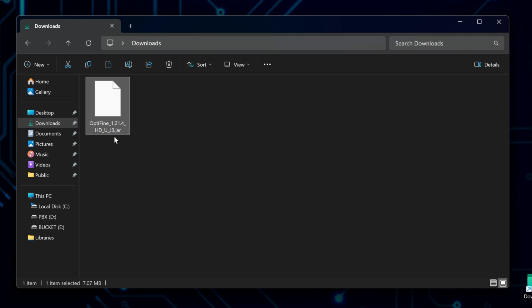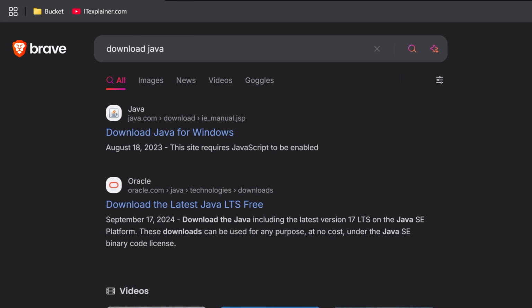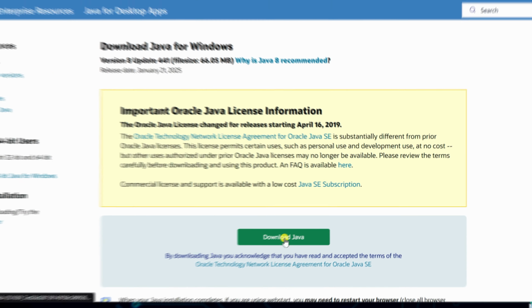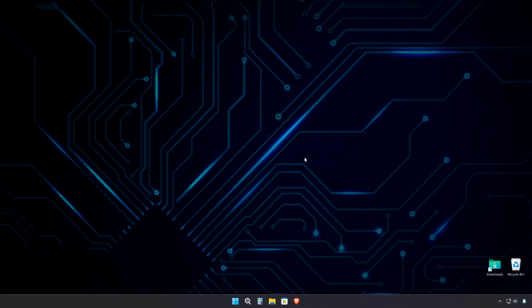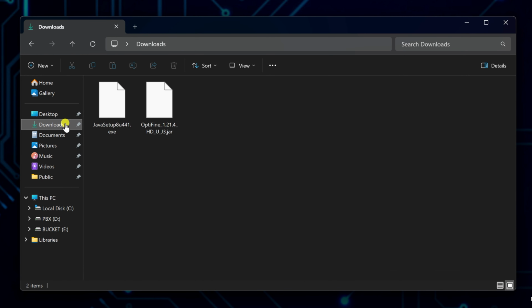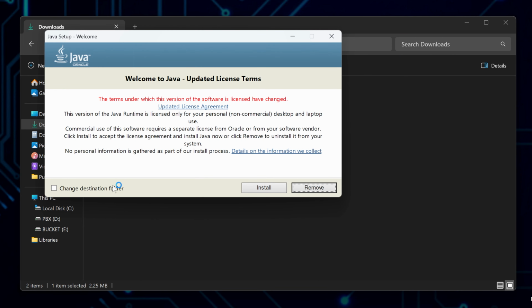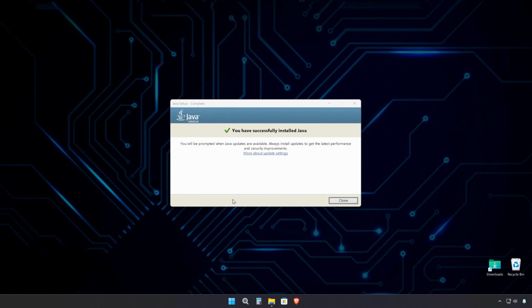However, if the downloaded file is not recognized, as it is here in my case, then you need to fix this. Search for Download Java and go to java.com. Click the green Download button and save the file. After the file downloads, locate the Java installation file in your Downloads folder. Double-click the installation file to launch it. When the installer opens, click the Install button and give it a moment to complete the installation.